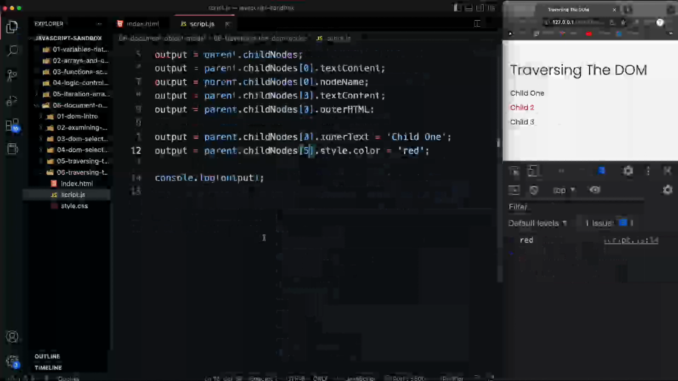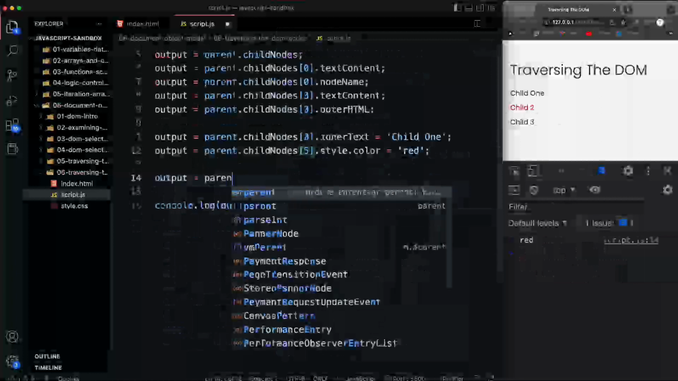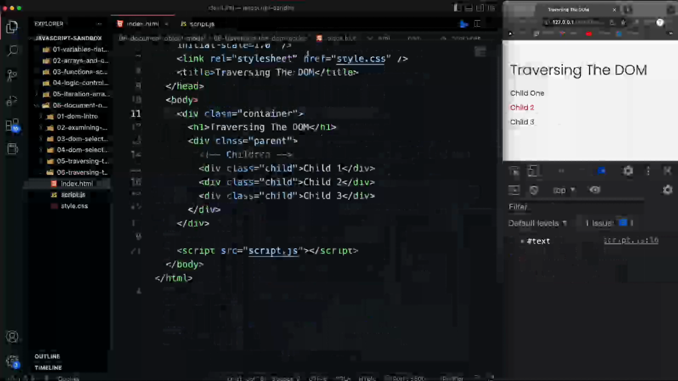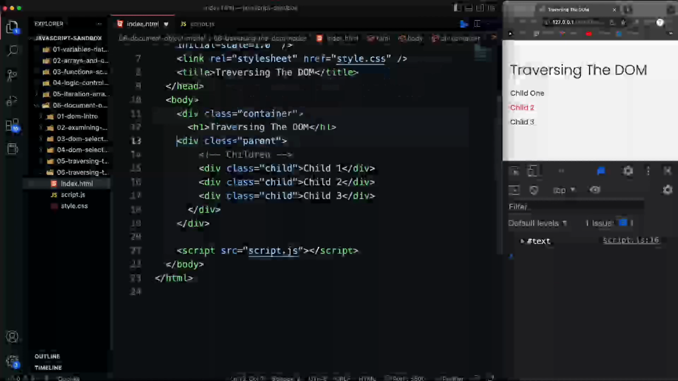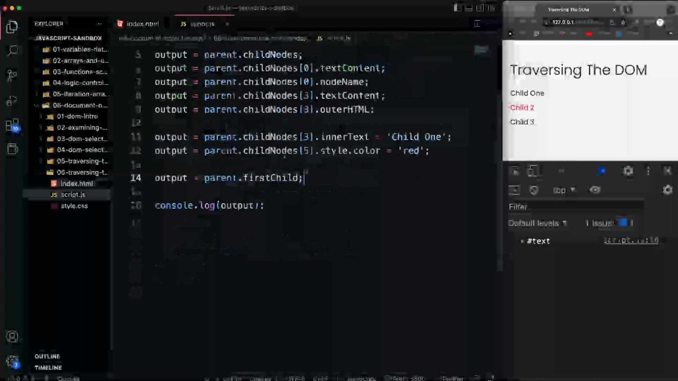All right. Now, in addition to child nodes, we also have first child and last child. So let's say output equals parent.firstChild. Remember we had first element child, but that's going to give us the text node, the white space, right? If I were to put this up here, that would get rid of the text node and the comment would be the first one. But I have format on save, so it's not going to allow me to do that. All right, we also have last child, which is also a text node.